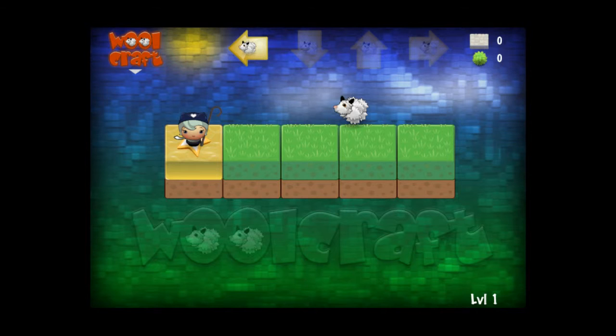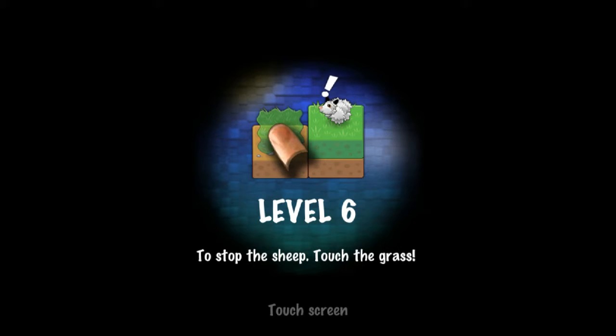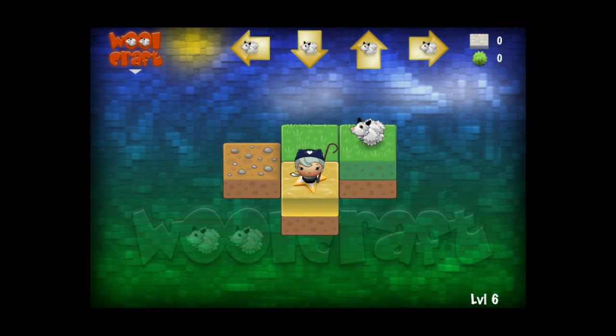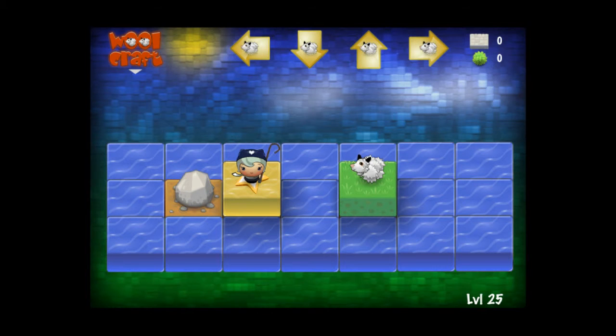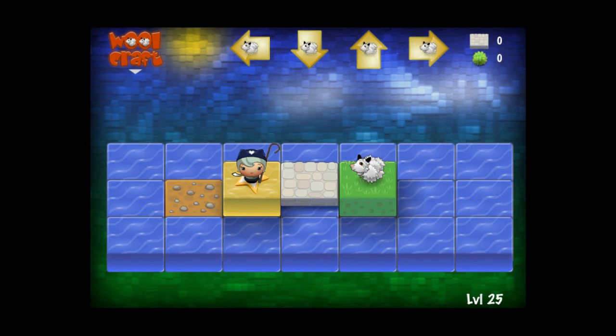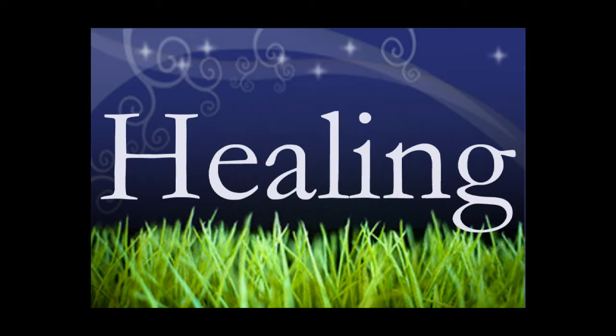When you press a direction for the sheep to go, they will go as far in that direction as they can. You're able to cut away the first level of grass so that they can't go further, and that's a way that you can kind of herd them around. You can also build bridges and put bushes in the way, and cool mechanics here, and the art style is just really cute and fun. Check out Woolcraft.